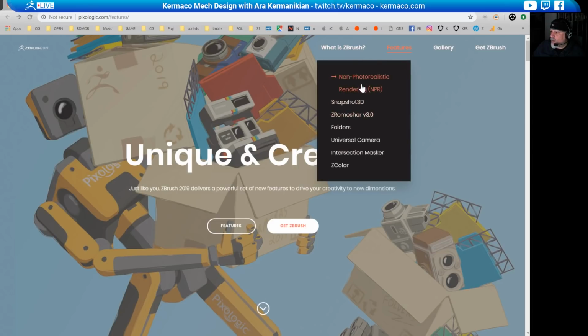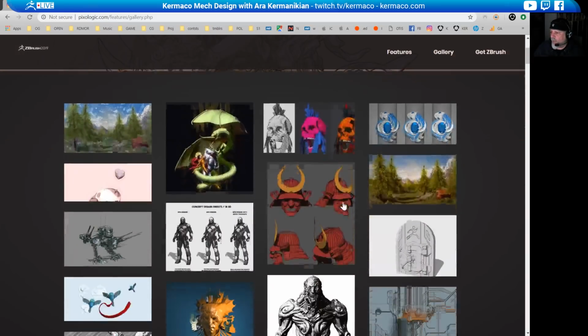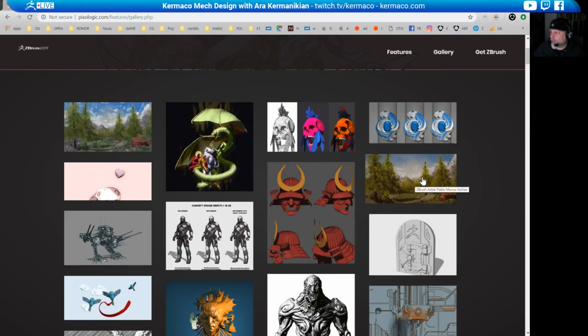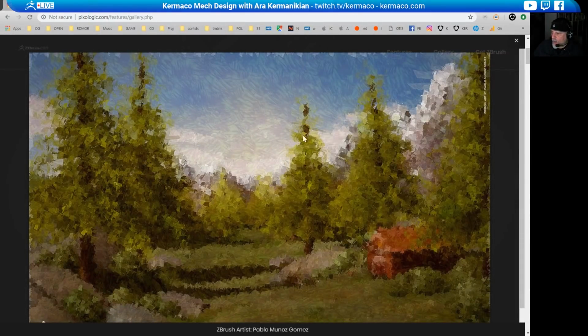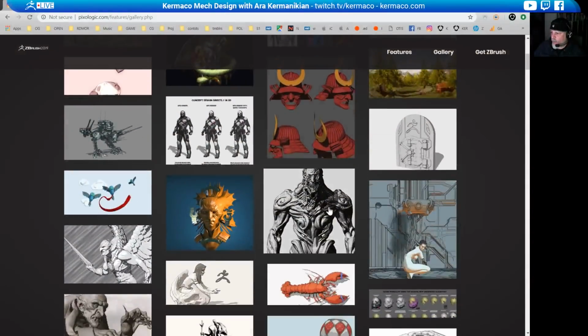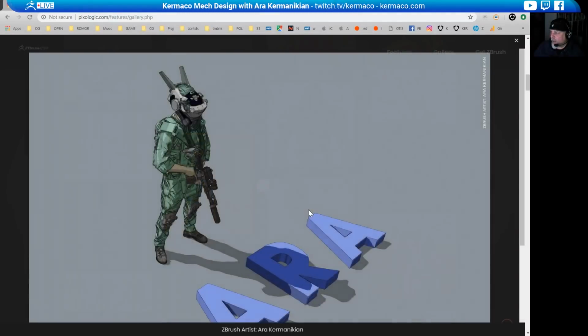So these are the new features: non-photorealistic rendering, Snapshot 3D, ZRemesher 3.0, folders, camera, and these two plugins we had before this version came out, but now they ship with the version. And one of the things that's really cool here is you can check out the gallery of the beta testers, and there's some really amazing images on here that you can see. Some of my fellow artists did some amazing work. So for example here, I think this is Pablo Munoz Gomez's work, where you basically took a very simple model and then generated a very painterly looking image using the non-photorealistic renderer. And these are updated, and there's some really amazing stuff. Here's one of mine that I did.